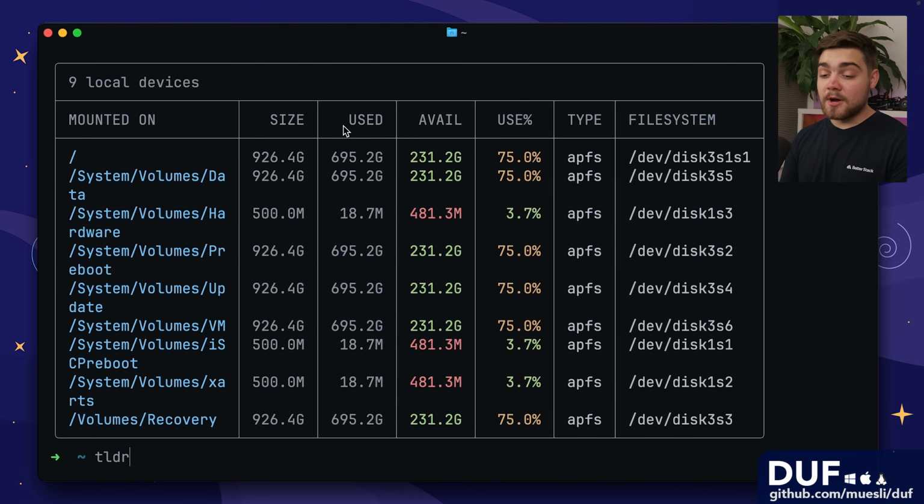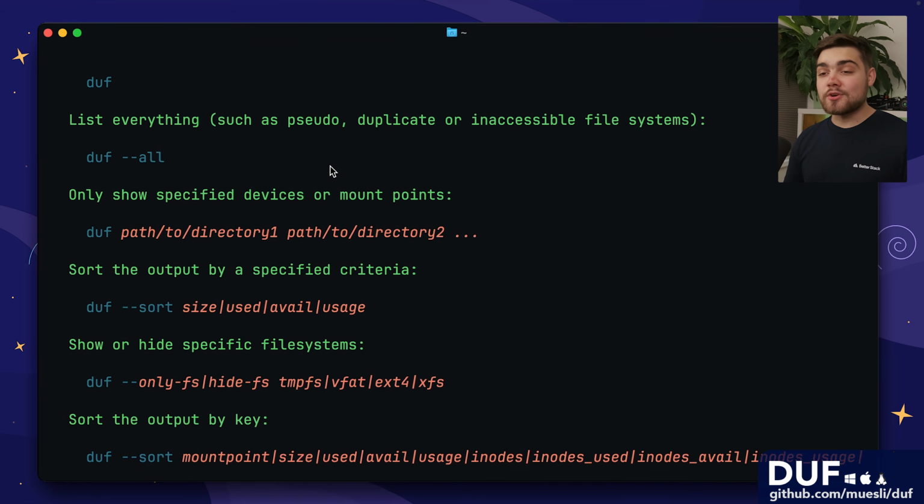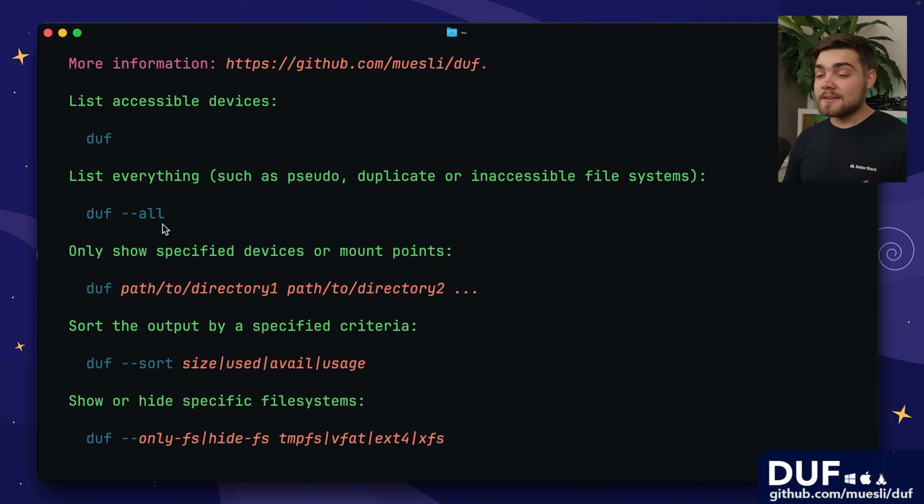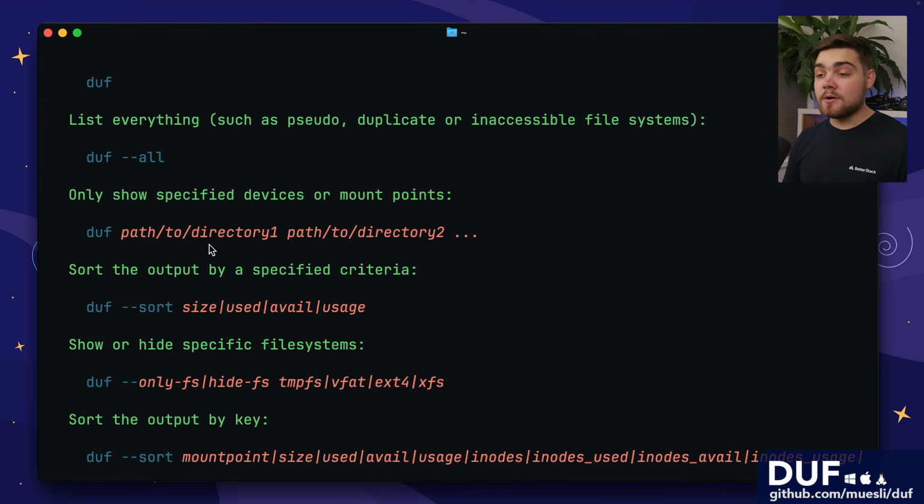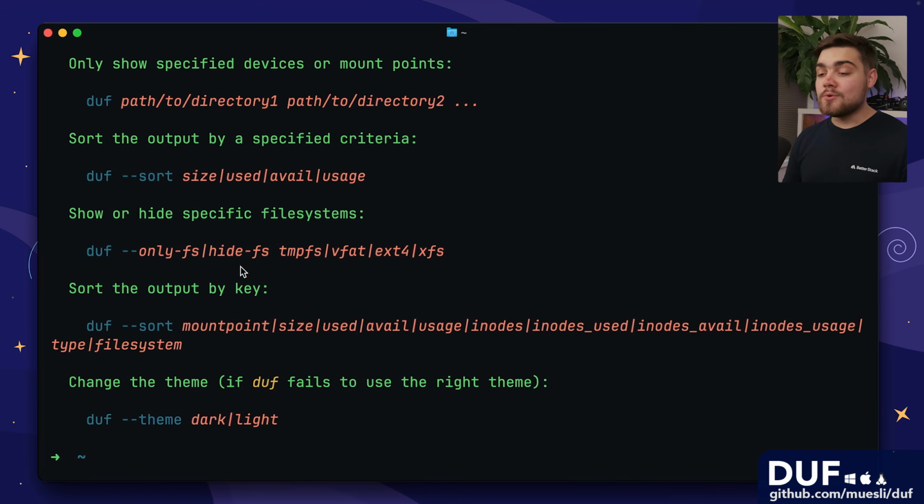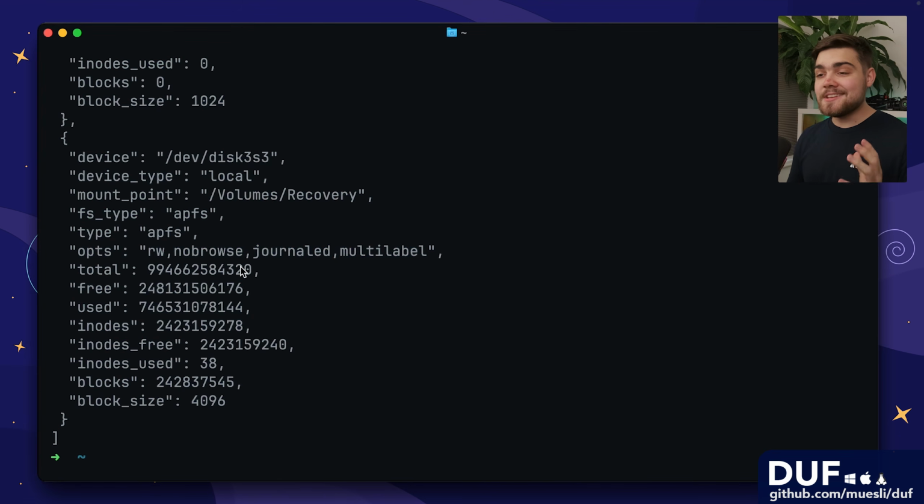If you want to see some more command options, we could run TLDR on duf. As you can see, it shows you all of the common examples that you'd be running, like duf --all, duf, and then the path to the directory to find those specific mount points, and then you can sort and a load of other options. A really powerful one that I like is you can actually print this out into a JSON format. So all you have to do is duf --json, and you can see it comes out in a JSON format.